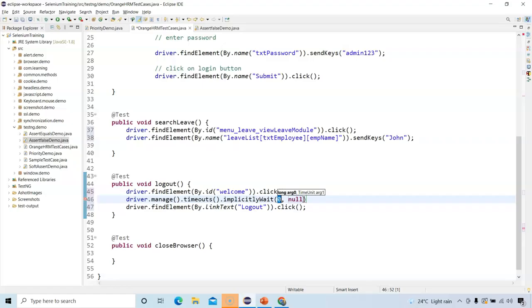Here I will specify the implicit wait duration, which is 20 seconds, and here I need to specify the time unit. So the time unit is seconds, right? And at the end I'll put the semicolon. So once line number 48 is executed, Selenium's default waiting time will be overridden. Selenium's default waiting time is 0 seconds, right? So instead of waiting for 0 seconds, Selenium will wait for 20 seconds to identify that web element.